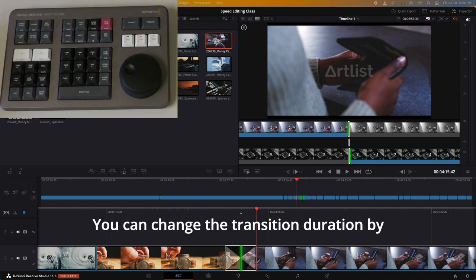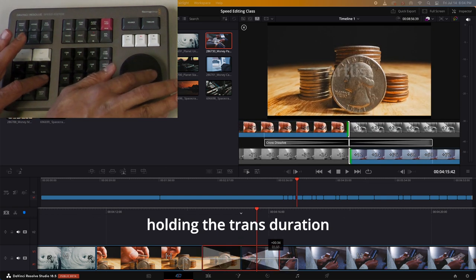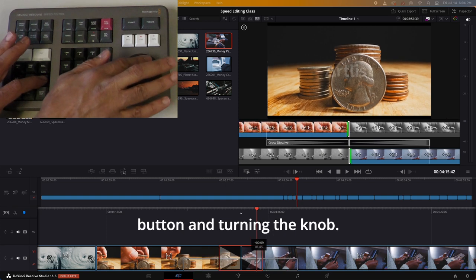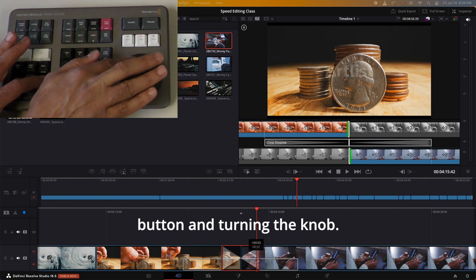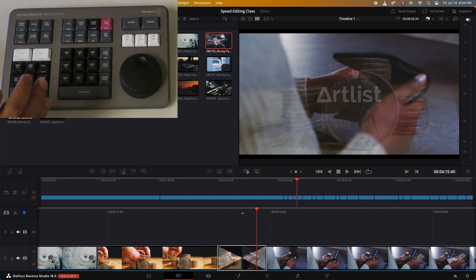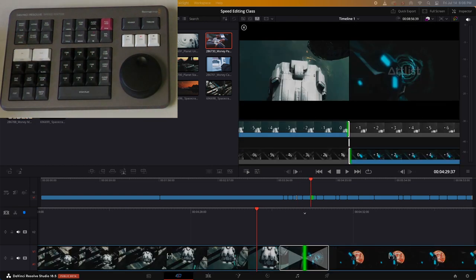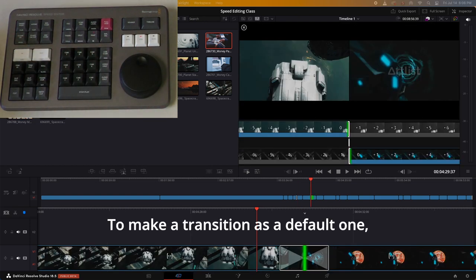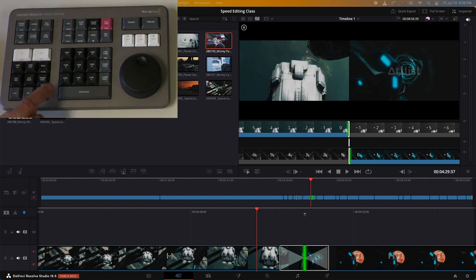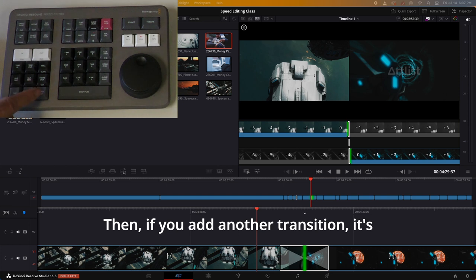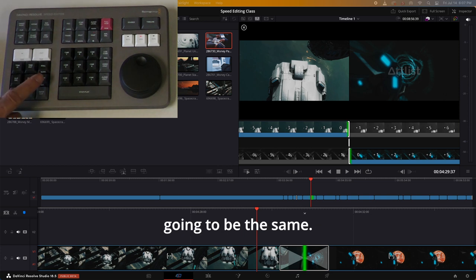Transition duration. You can change the transition duration by holding the transition duration button and turning the knob. To make a transition the default one, double click on this. Then, if you add another transition, it's going to be the same.